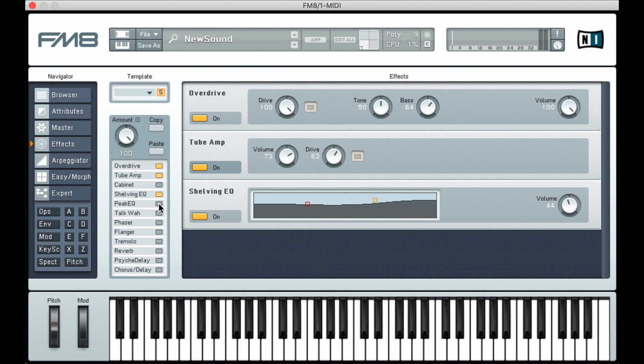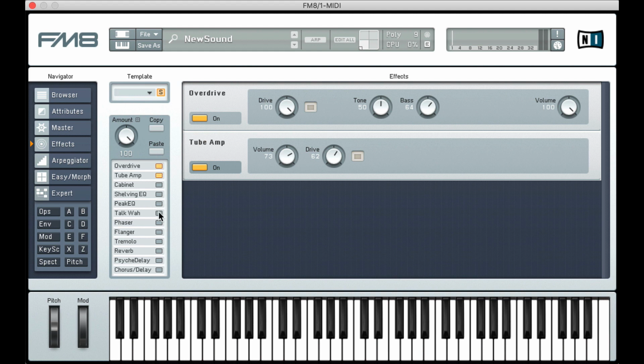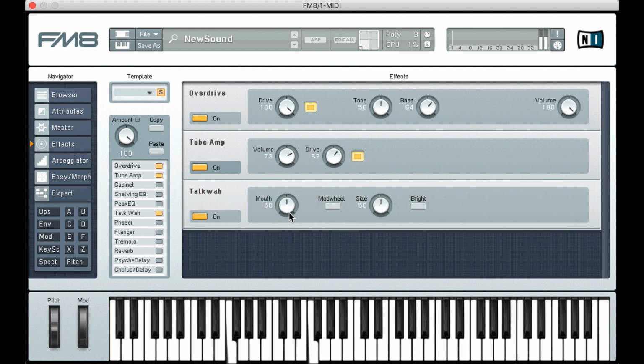Peaking EQ, so you get two so-called peaks. So you can cut certain frequencies or boost certain frequencies, and you can do that at two different locations. You can adjust the Q, make it wider or more narrow, independently. And again, overall volume control. I'll turn these off. Next, there's a Tokwa, which is kind of cool. There's a very cool vocalized sound with the mouth parameter and also with the size.